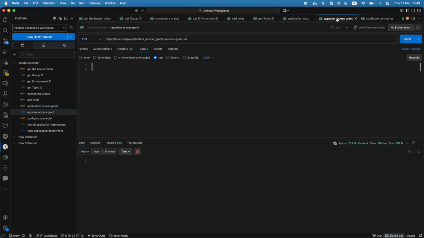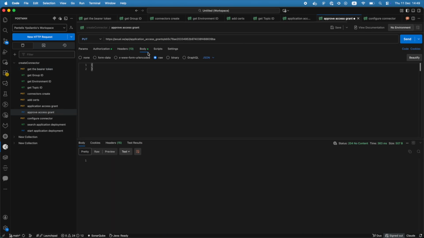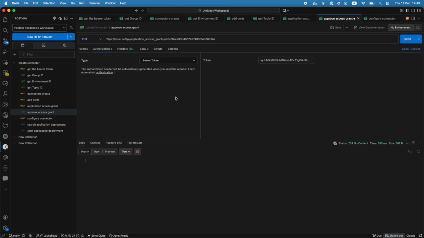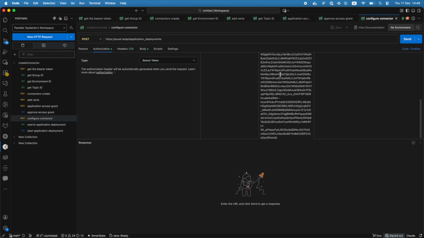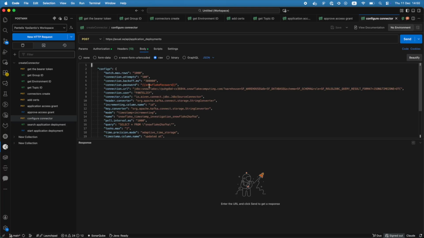So we need to copy this UID and move to another call in order to approve this request. So replace the UID in the URL, add the JWT token, and send the request. Now we approved our access as producer to this specific application for this specific topic. The next step is to configure the connector.